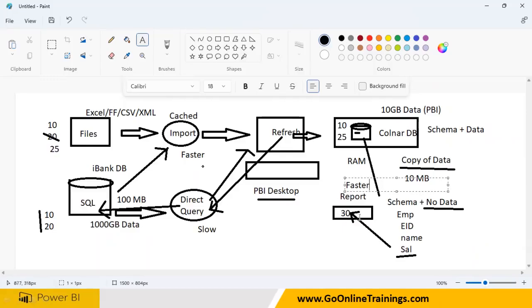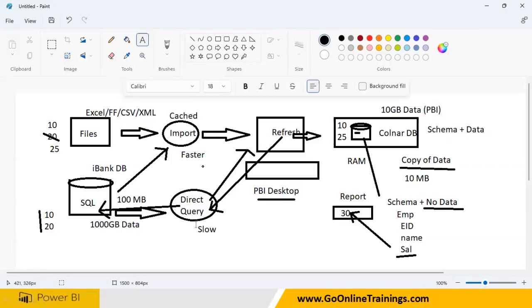Then there is a card visualization here. So you drag and drop the salary. If the data is available here, it is going to aggregate and show it. But if the data is not available, what is going to happen? This has to go directly to the SQL server and query it. It is going to query, aggregate, and fetch the data. When you use direct query, what happens? Power BI does not store the data.